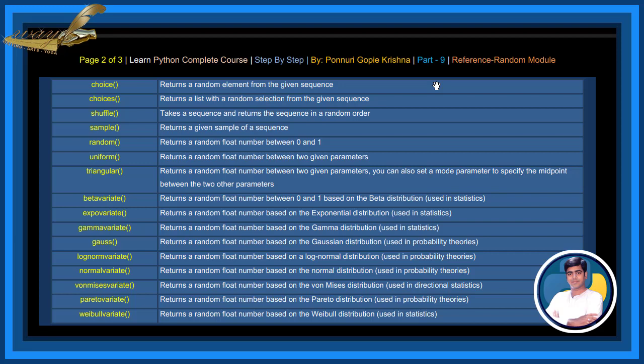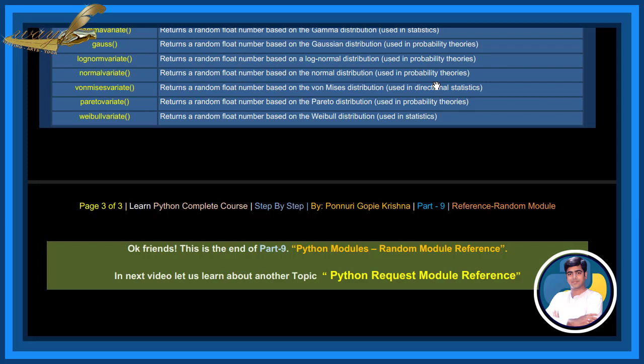The paretovariate method returns a random float number based on the Pareto distribution used in probability theories. The weibullvariate method returns a random float number based on the Weibull distribution used in statistics.